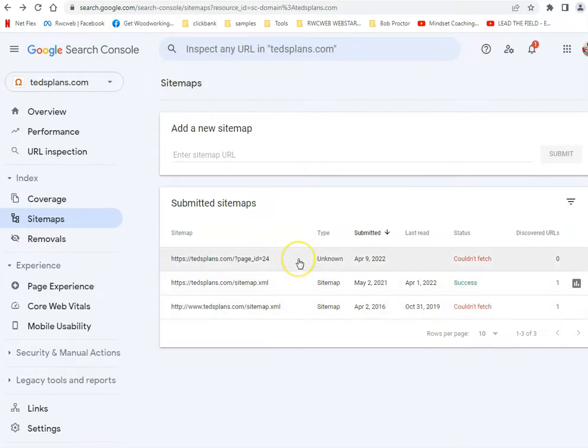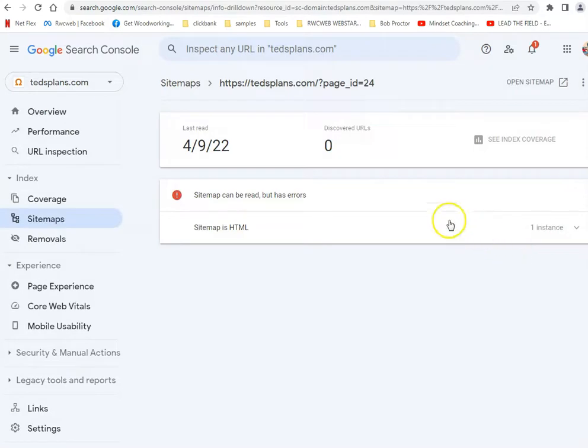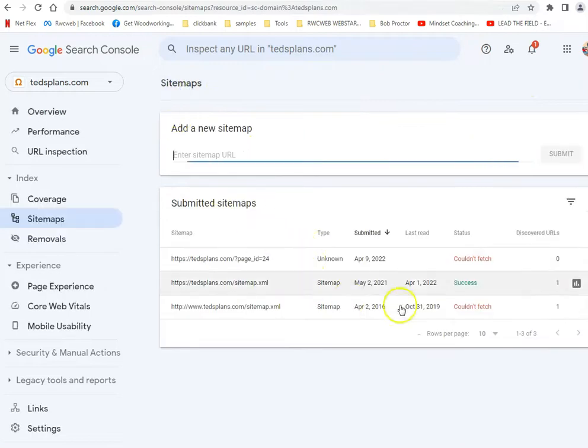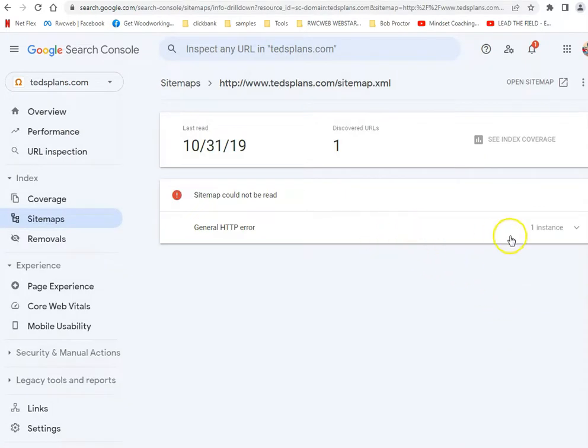Now this was old stuff here. Sitemap, last read. Yeah, I had some old stuff in there because I was using the Google stuff. Oh, that's my Ted's plans. All right, maybe I did this already. I don't recall. Couldn't fetch, 2019. Let's see if maybe we get rid of this. I don't know.